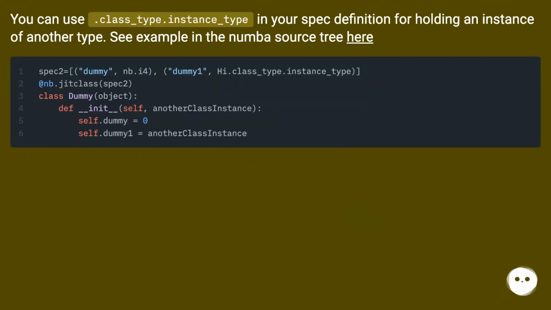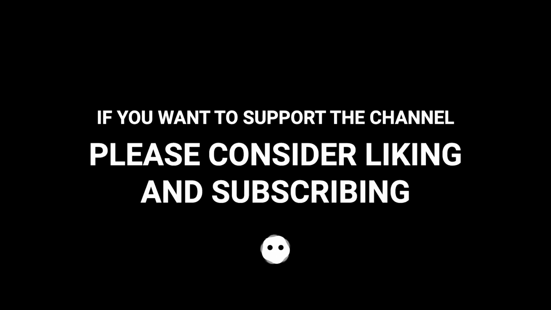You can use .class_type.instance_type in your spec definition for holding an instance of another type. See example in the Numba source tree here. Jitclass.